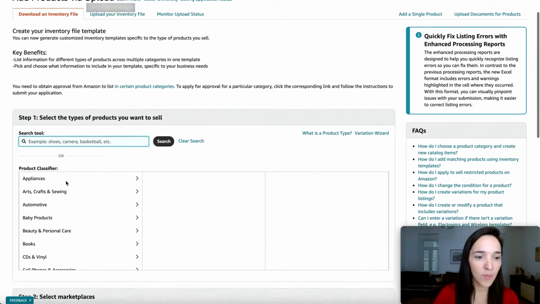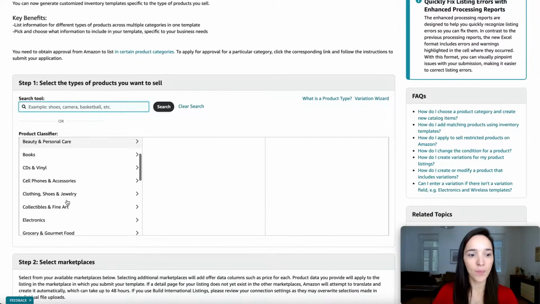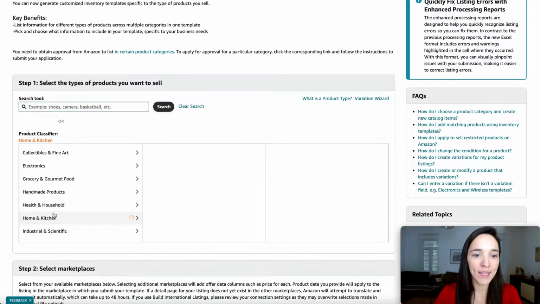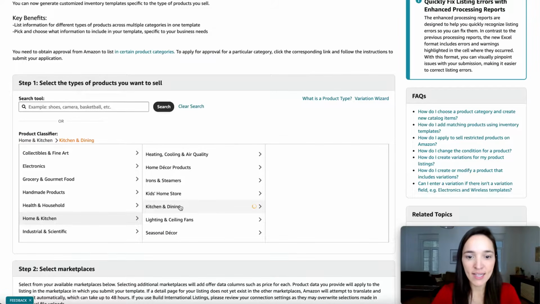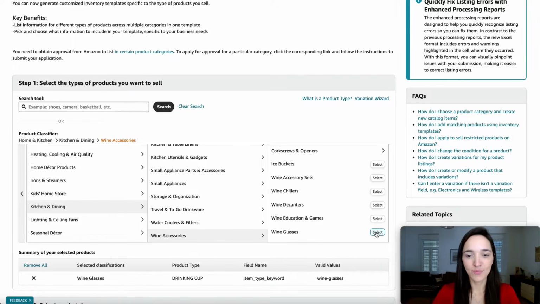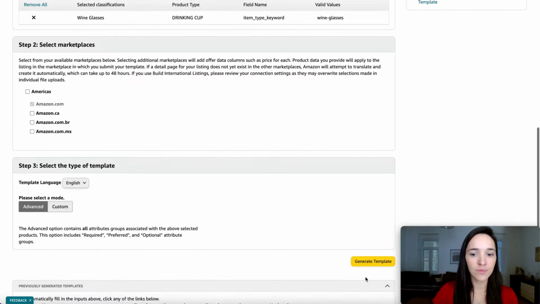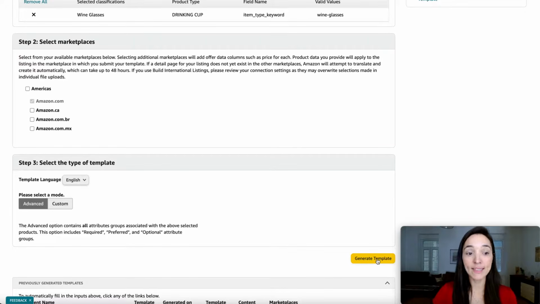So for this example, let's scroll down. You can either search or go down the category paths. Let's say I'm going to do home and kitchen, kitchen and dining, wine accessories, wine glasses. Okay, let's say this is where I want to add my current product. They need to be in this exact category for this to work, or this is where I want to add my new product. So you just have to scroll down and then click on generate template.